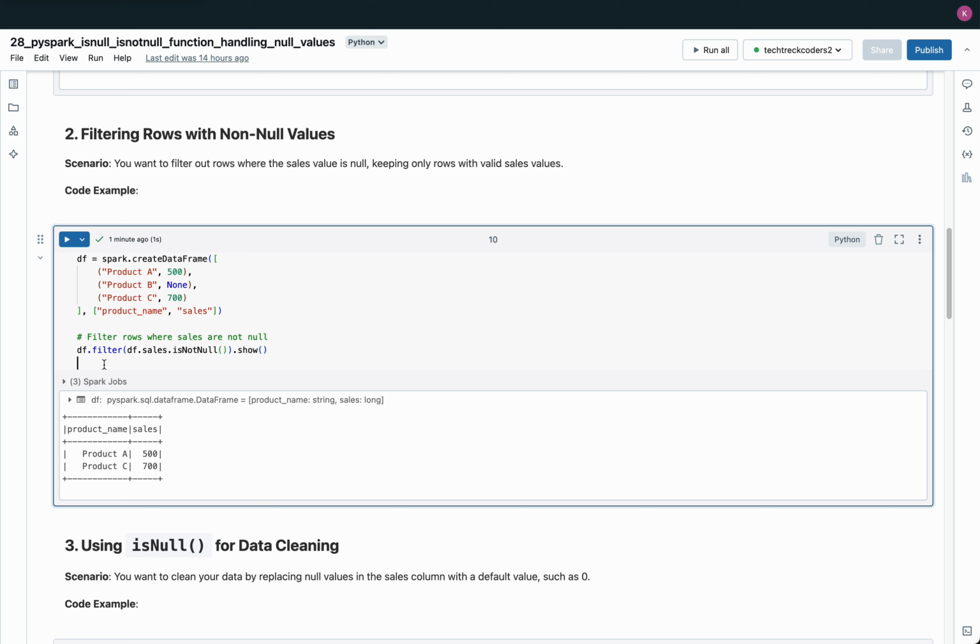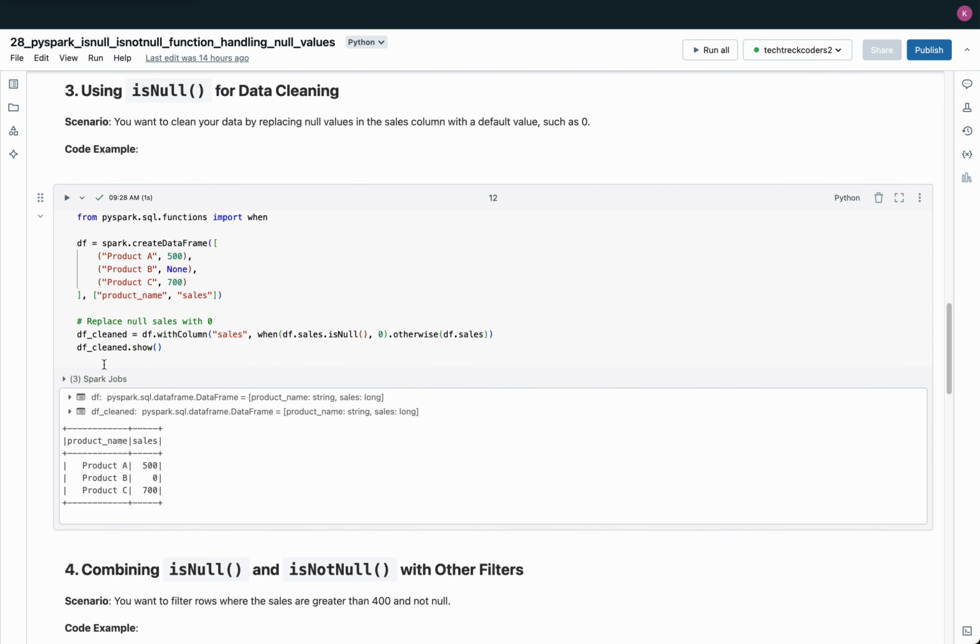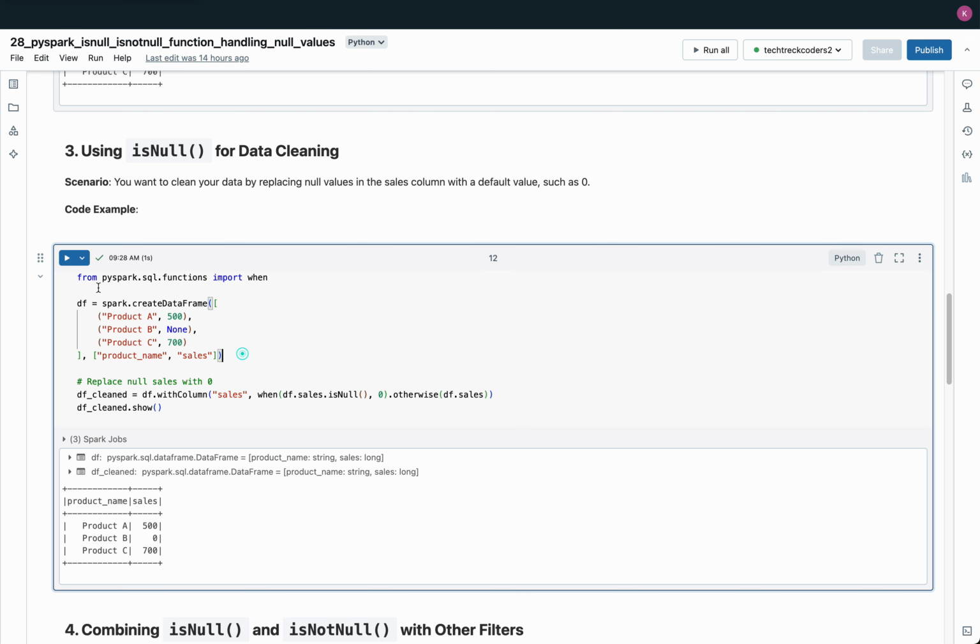By using isNotNull, you can ensure that null values do not affect your calculations or analysis, enabling you to work with valid data more effectively. 3. Using isNull for data cleaning.